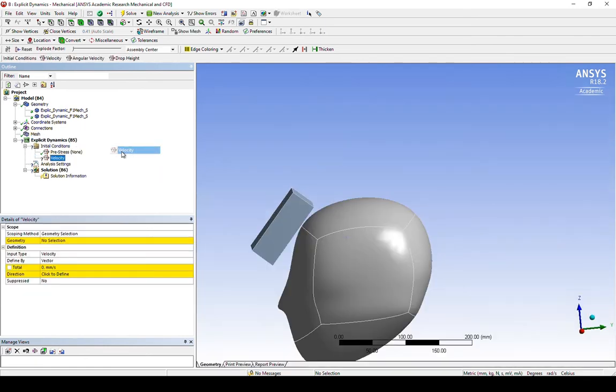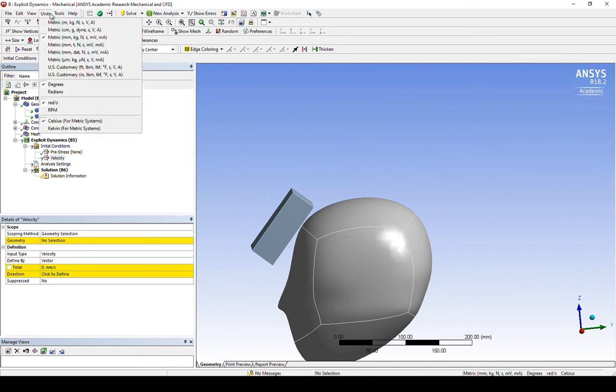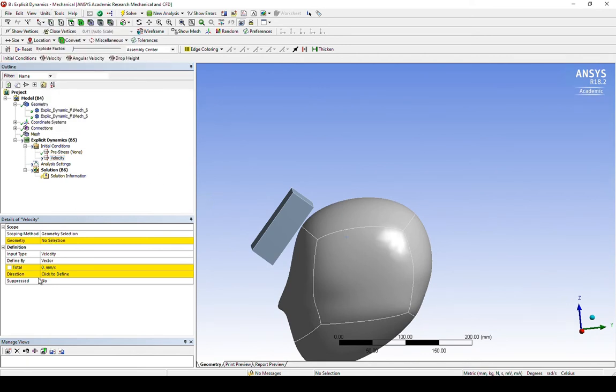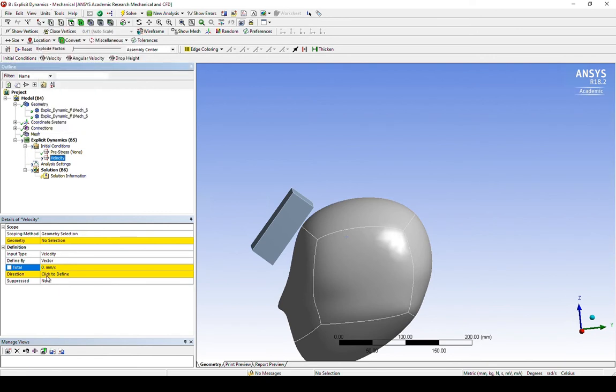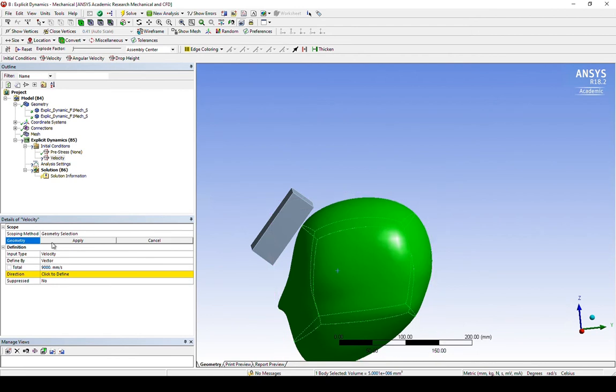So I'm going to put some velocity. The units, let's just check the units. Yeah, it's millimeters. So the units are millimeters, kilograms, newtons, and all that. Ansys is dimensionless, so you just have to be in a consistent unit system. So I'm going to put 9,000 millimeters per second, which is 9 meters per second, or rather minus 9,000 millimeters per second because of the sign and the direction.